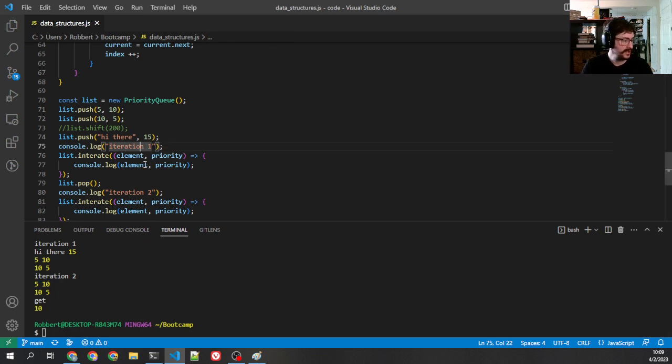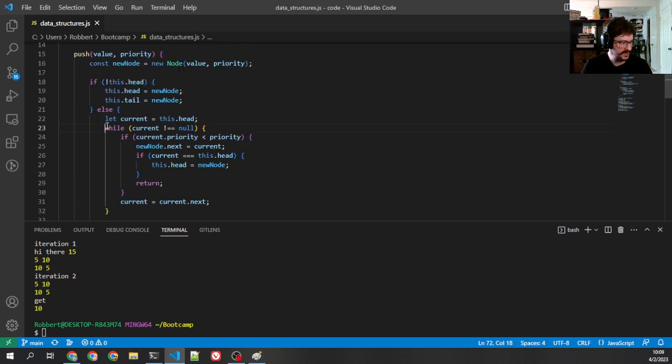The problem with this priority queue is that push is now an O of n operation, because I may have to loop over the entire list. Generally, real priority queues are implemented using a binary tree approach, set up in the right way so that it's a balanced tree where the highest priority is at the top. That means inserting a new node can be done in O log n. So this is an inefficient way to do a priority queue.